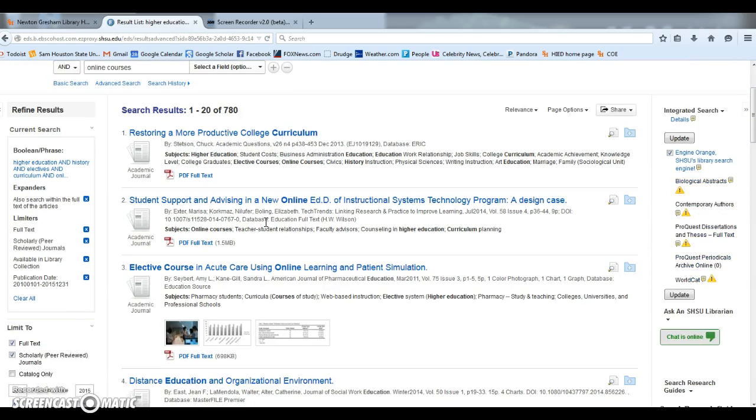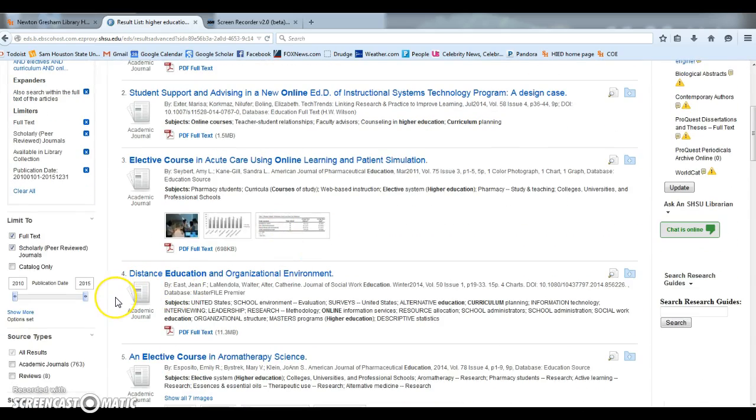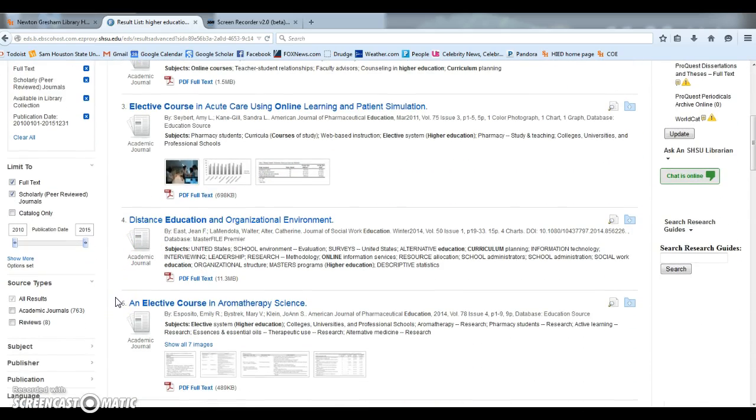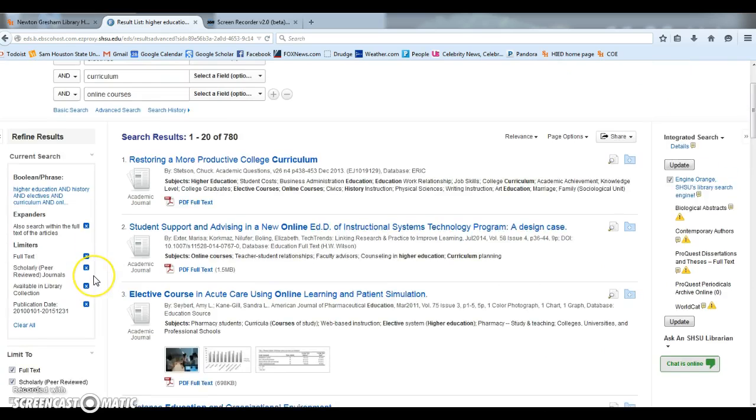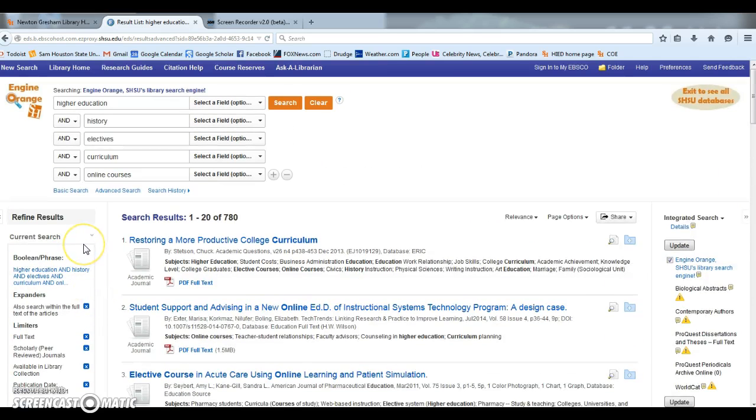So there's a couple of different options you can use to find out what your articles are all about, you know, the particular topic matter that you're searching for. So that is one way to do some searches online and make sure that you're utilizing all the options available to you.